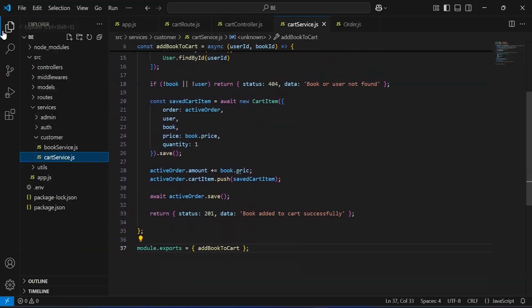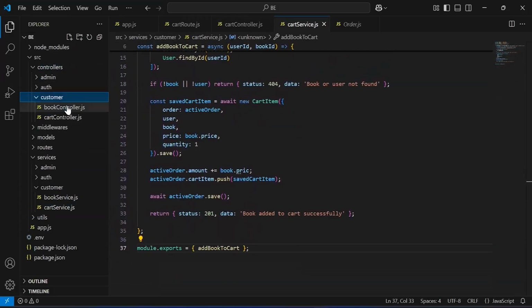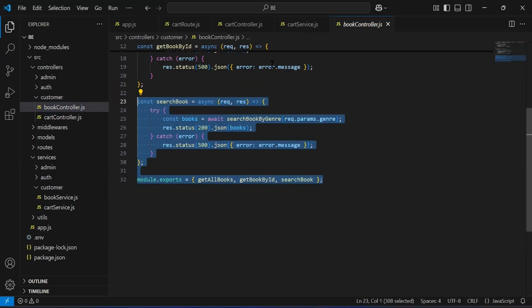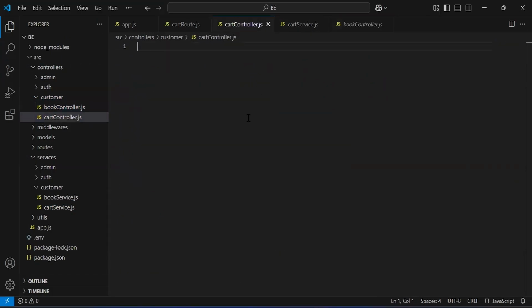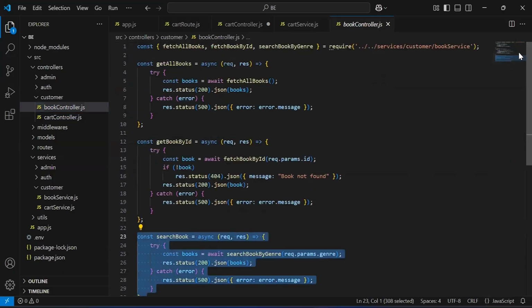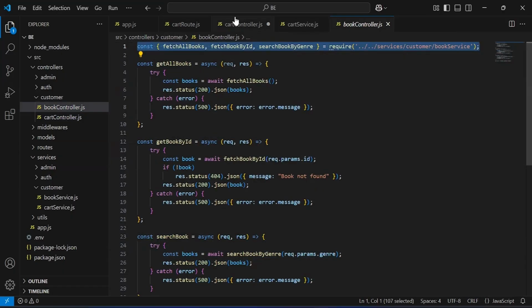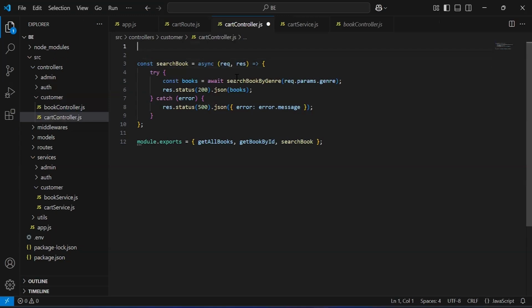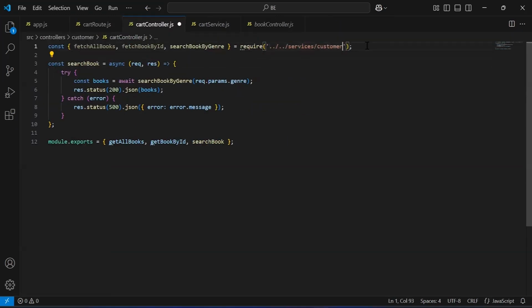After that, let me copy the code from the book controller of the customer. So let me copy this and add it inside the cart controller. After that, let me copy the import and add it on the top of the cart controller. So here we have to import the cart service.